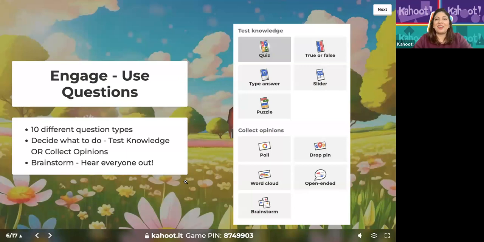Now, what does Kahoot do? Kahoot makes learning awesome, which is also the motto of the business. So it allows you to engage your audience during trainings, meetings, presentations, in a number of different ways. It will let you engage them for whatever purpose you need. So it could be either testing knowledge or collecting their feedback or just sharing information with them.